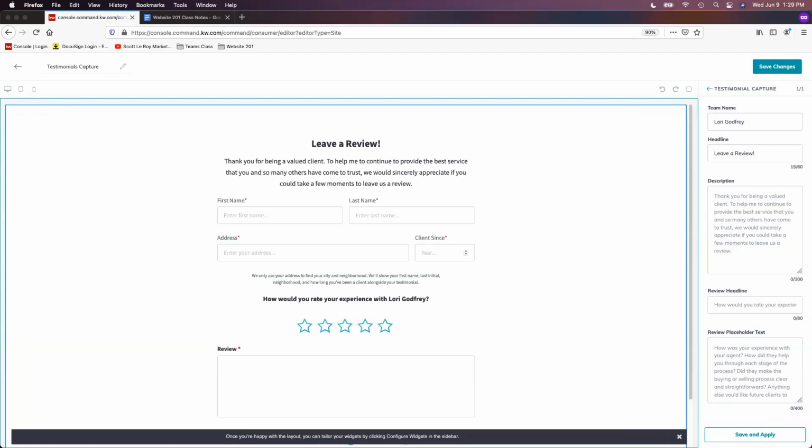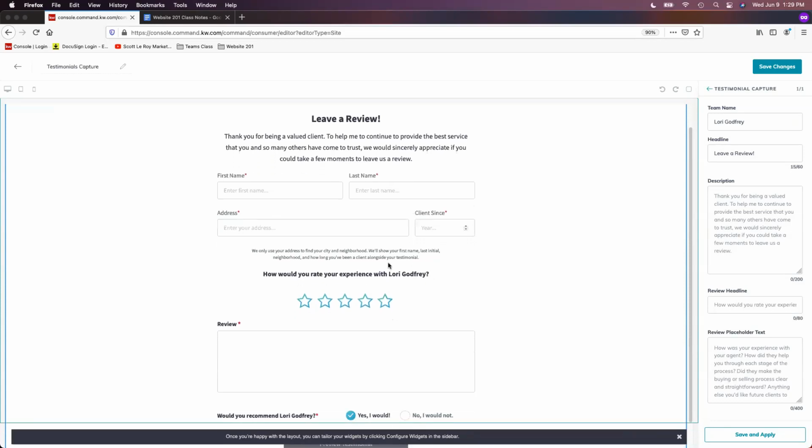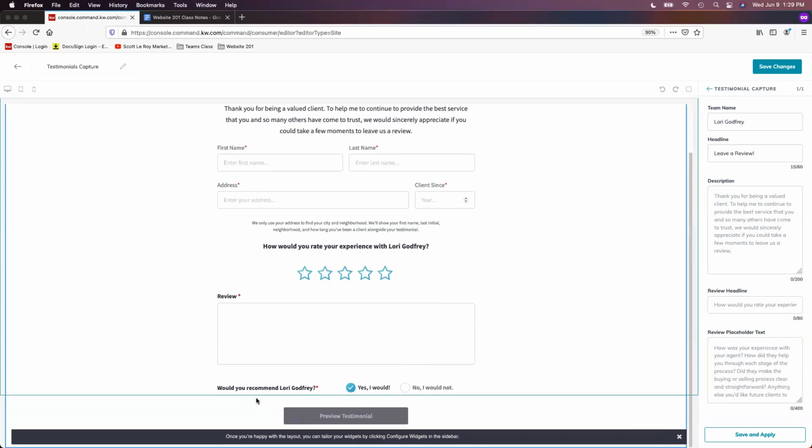Once you guys have done that, your page should look pretty similar to mine. You'll have your title populating. You'll notice that your name or team name has been applied as well. So, "How would you rate your experience with your name?" And then also at the bottom, "Would you recommend your name?" If there's anything that you want to tweak further, you can still make edits. You would just want to make sure that you click on Save and Apply once you've made them.